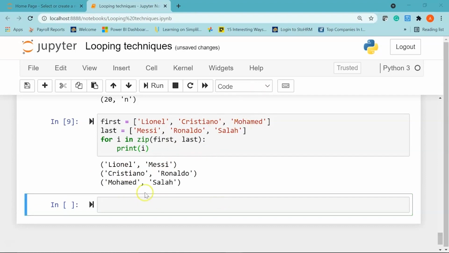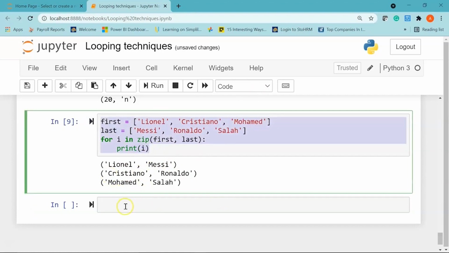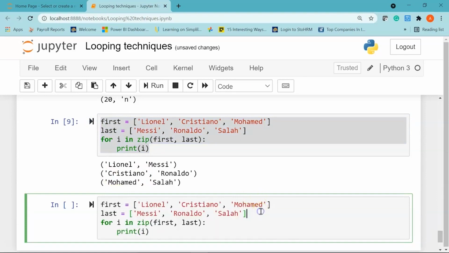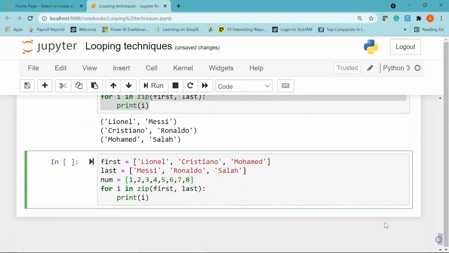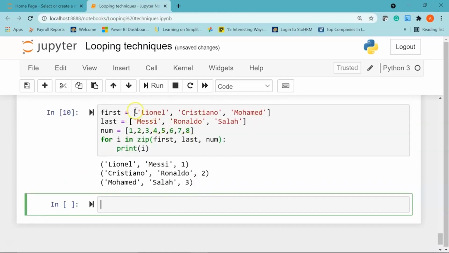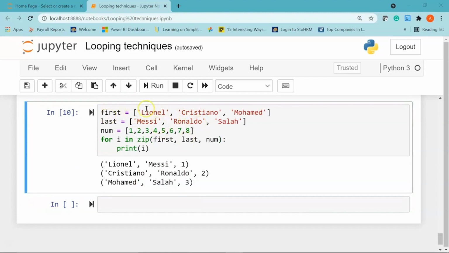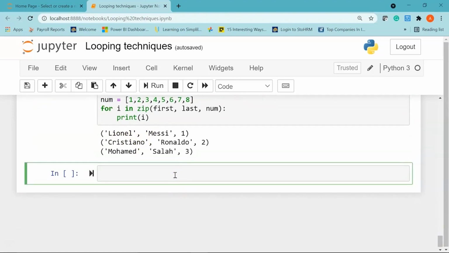Now you can combine the elements of three lists as well. I'll just paste the code here and we'll create another list called num, which is going to be a list of numbers, let's say 7 and 8. Now here I'll say for i in zip first, last and num, print i. If I run it, you see the result here. It has zipped only the first two items in the lists first, last and num. So we have two items printed.